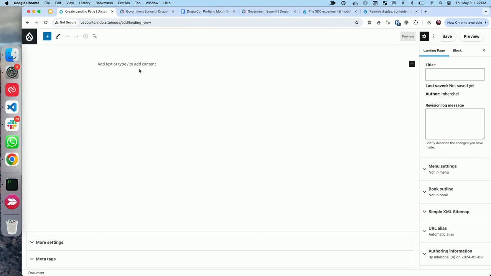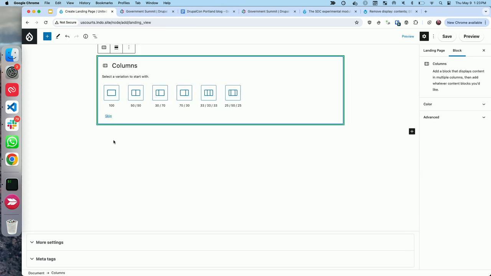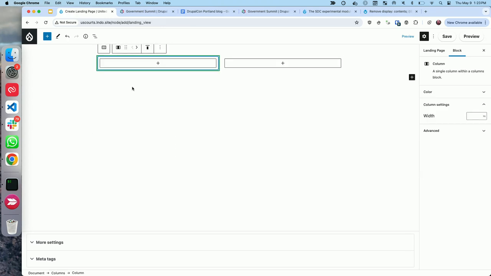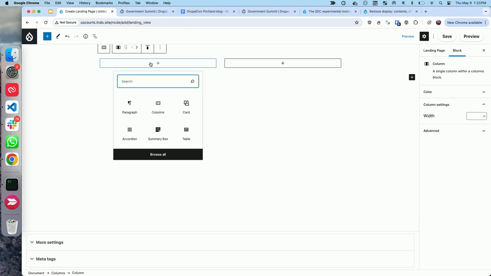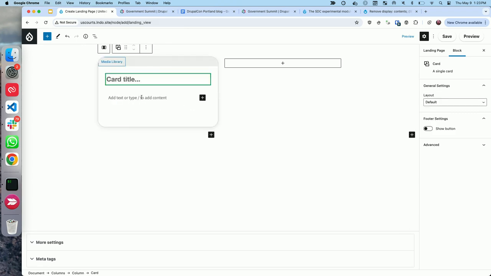I will start adding some USWDS components. So I just need to type slash, or maybe I will add some columns here. And then I will select maybe two columns to add some cards in it. And maybe, let me see, card. And I will place one card here.